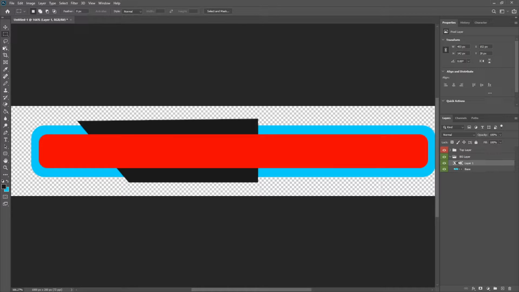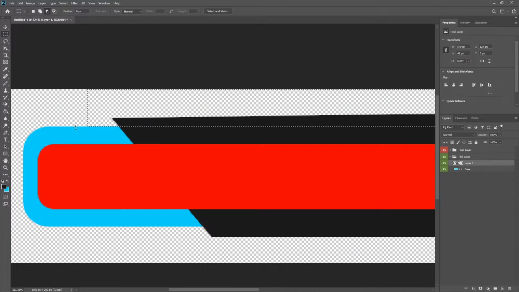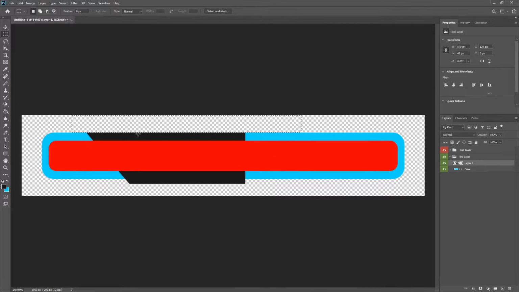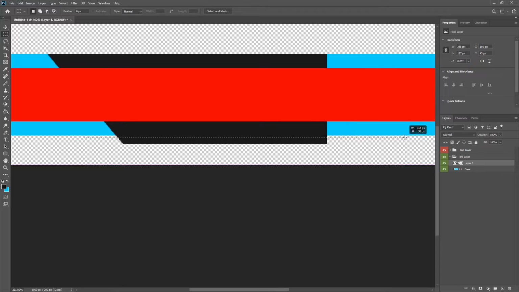Now, as you can see, this is a little wonky, but that is perfectly fine. We can grab our rectangular marquee tool, go across, and when you see this guiding line pop up, or if you don't have that, you can zoom in and see where it lines up with the blue. Just click delete. Do the same thing at the bottom, go over till you hit the blue, and click delete.